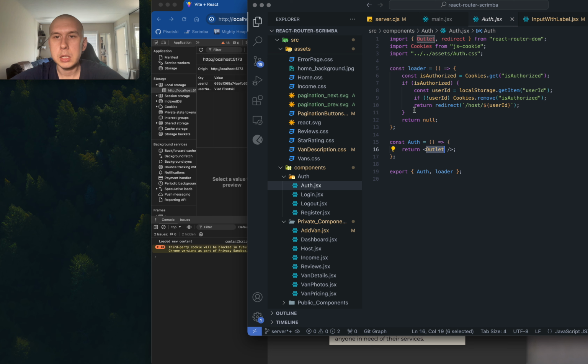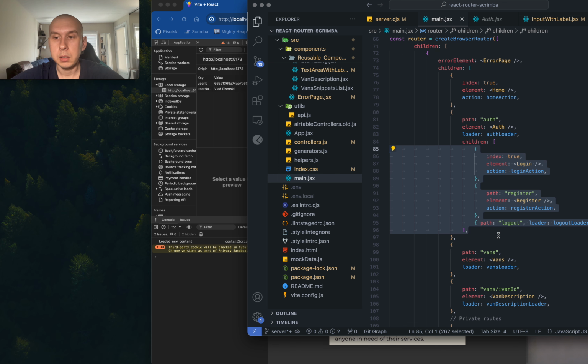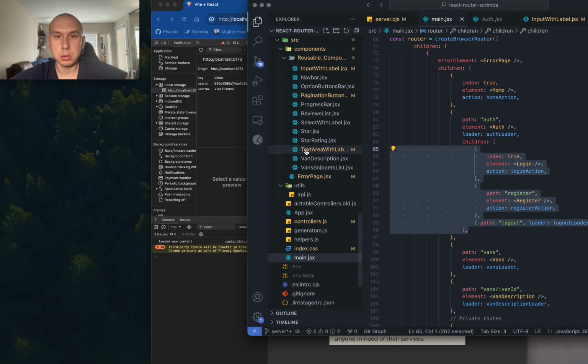You can see, if the user is not authorized, which is determined by the cookie that I've created, you're just being redirected to the host. Otherwise, your children will be displayed, which is login and register, and that's it. The logout doesn't have an element because it's just doing something, which is also pretty cool.